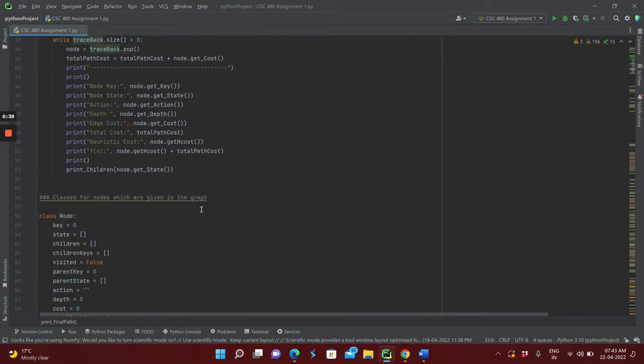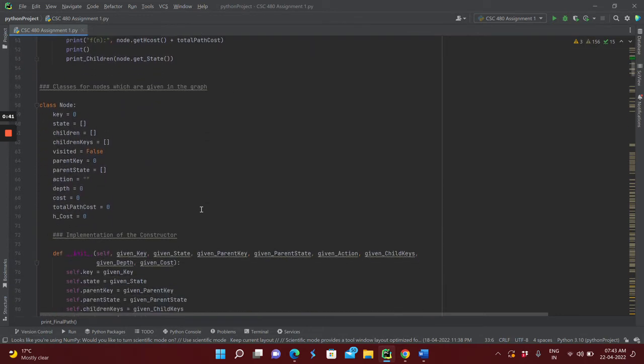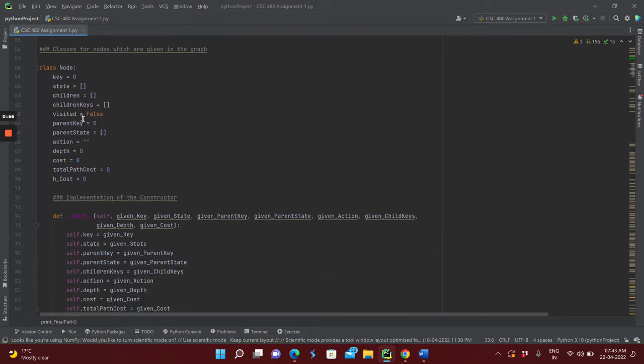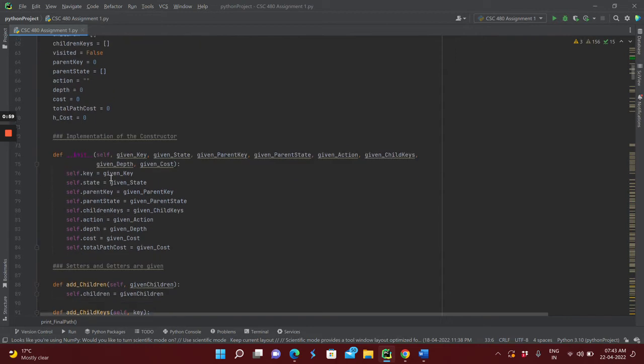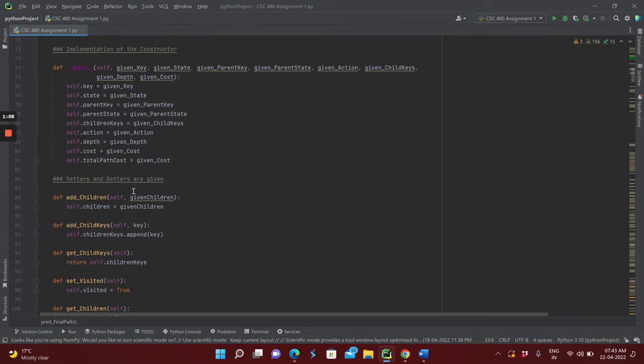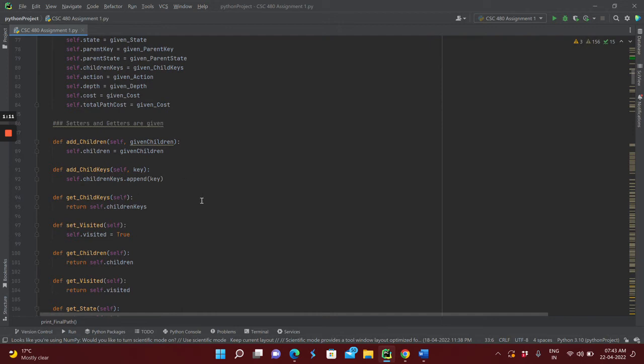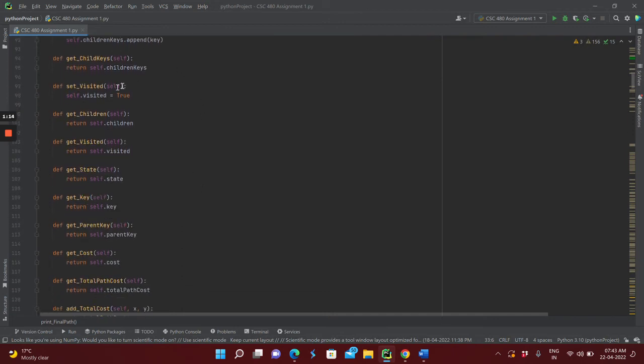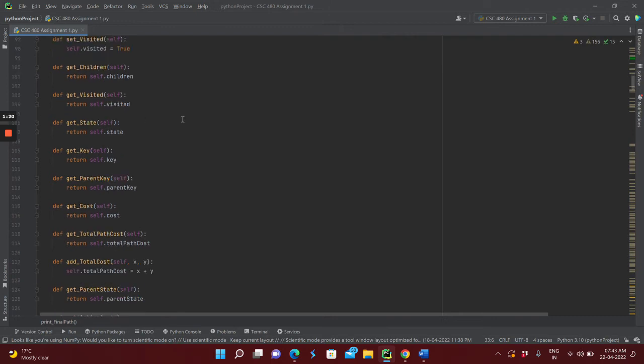And we have a class. This class has these stacks and some depth, cost and total path costs. And this is the visited state. This is a boolean function to check if the node is visited or not. And this is the constructor. We use these constructors for our implementation, and these are the setters and getters for the children nodes and the parent nodes. And this set visited is the function that tells us if the node is visited or not.